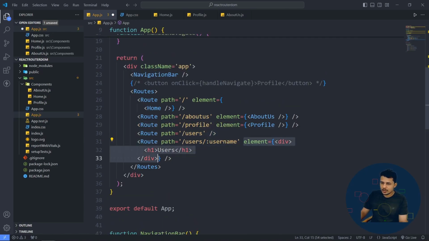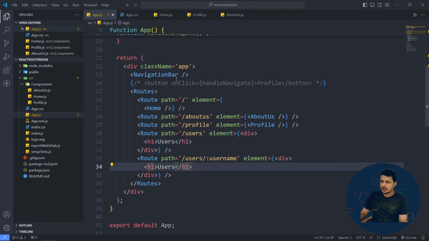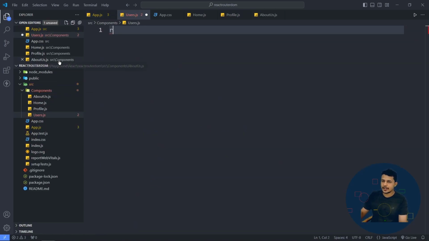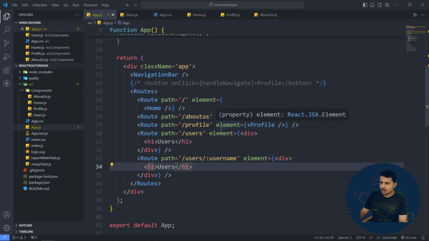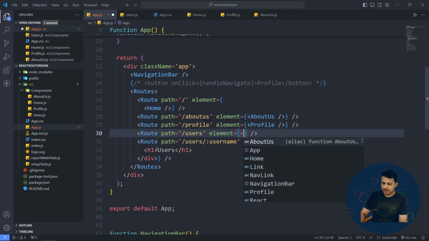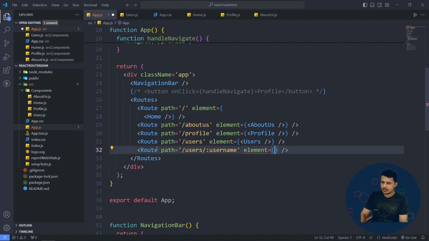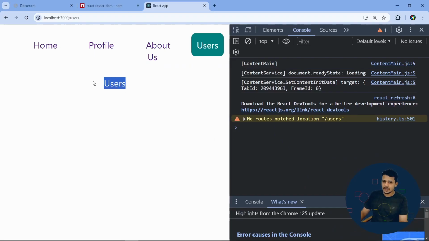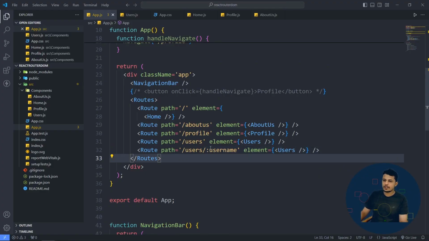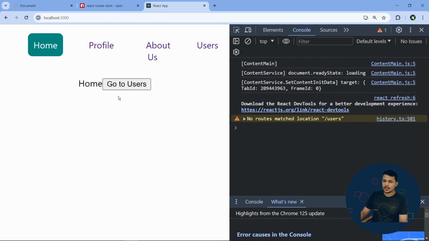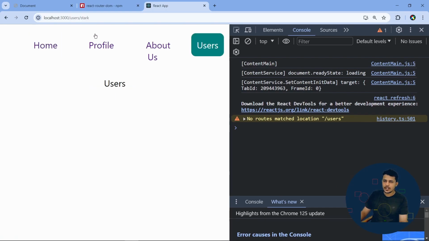And for the element, let's do one more thing. Let's create a users component, that will be easier. I'll create it here, the users component, and let's import that instead of this, and use it here. Now we can see users are coming here. If I click on go to user, it will go to the user and it's showing Stark as well. We are able to navigate properly.